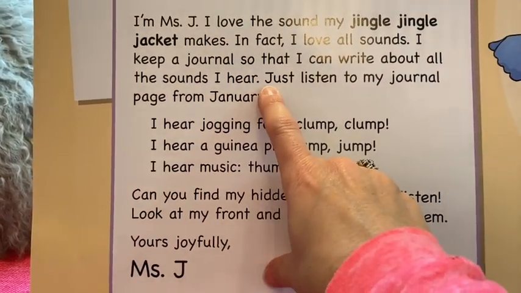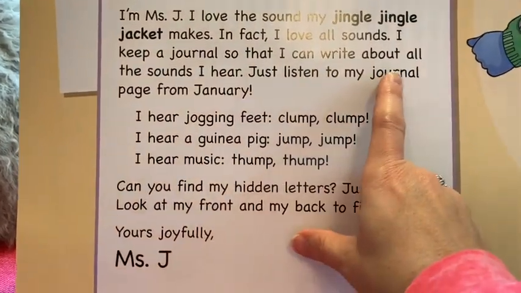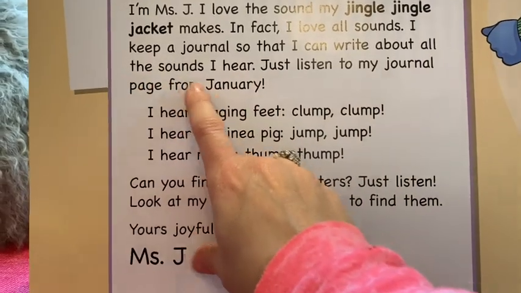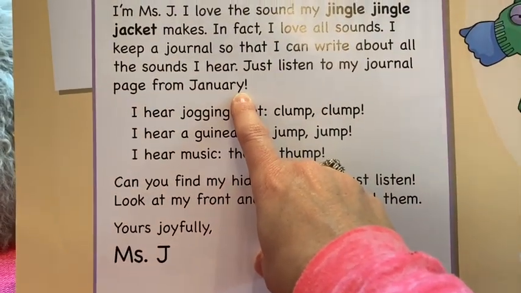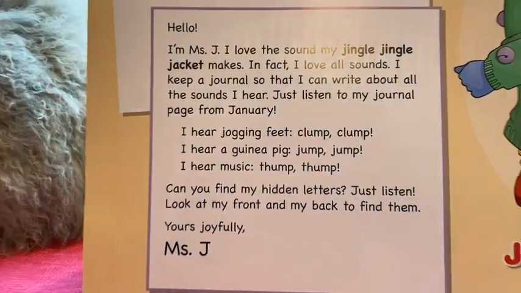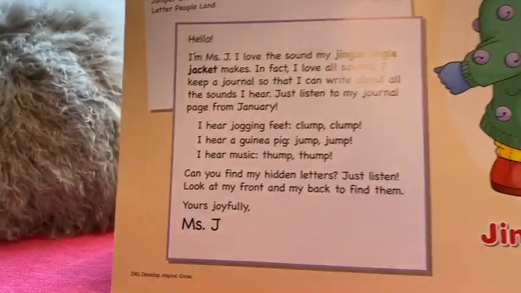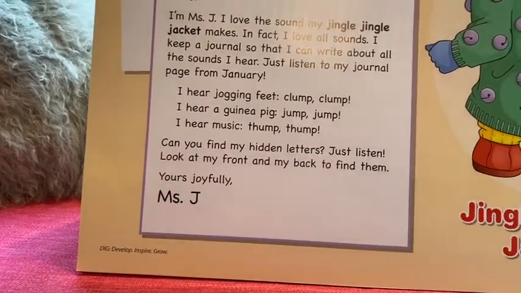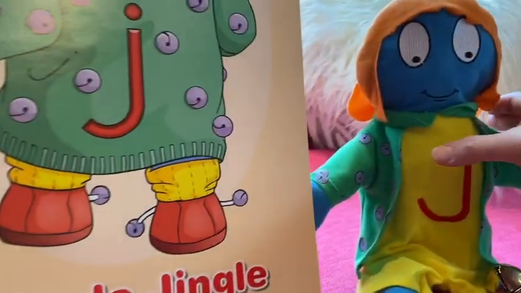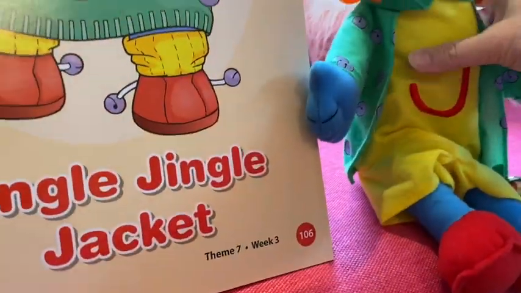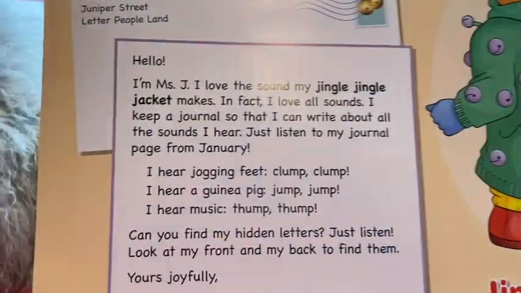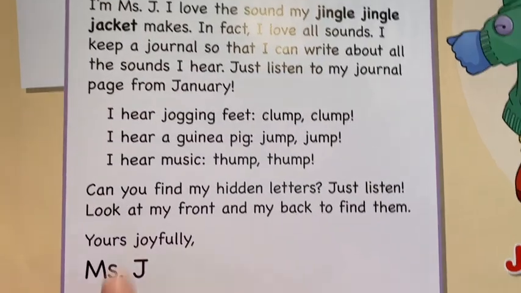Just listen to my journal page from January." Oh, that was 2 months ago, right? January. All right, so she likes sounds, special sounds. And I'll bet when you shake her, ready, listen. Oh, you hear the jingle jingle of her jacket, don't you? Okay. All right, here's the sounds that she wrote in her journal.